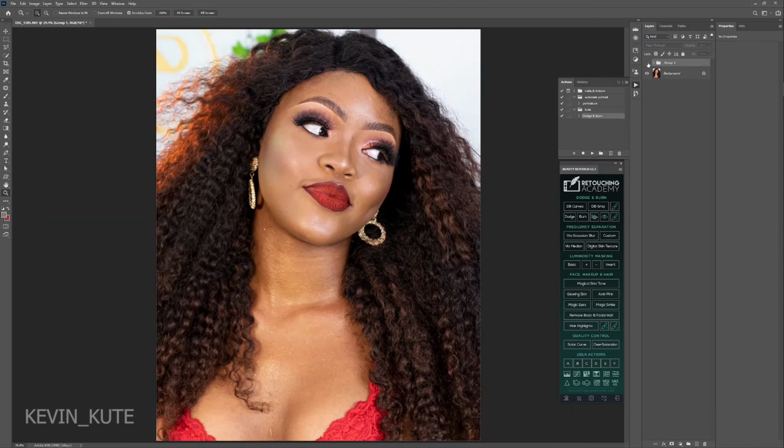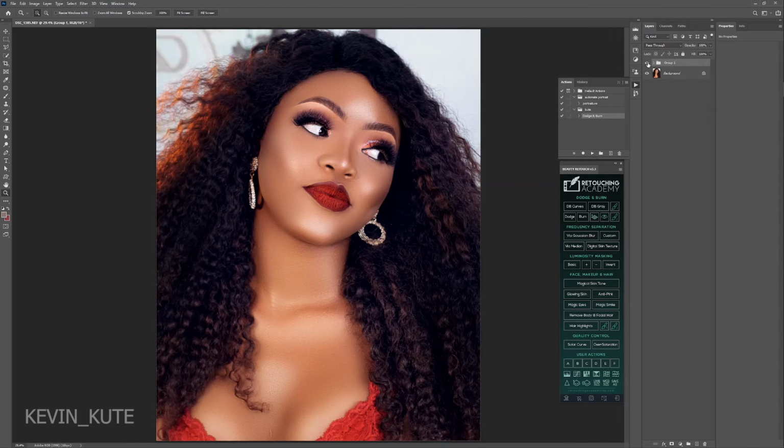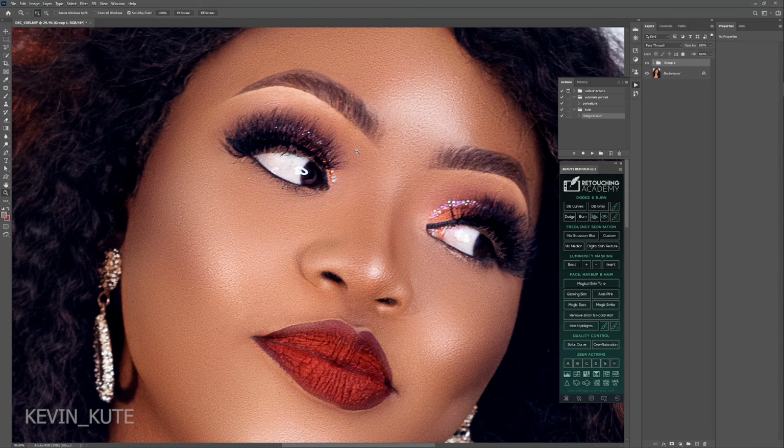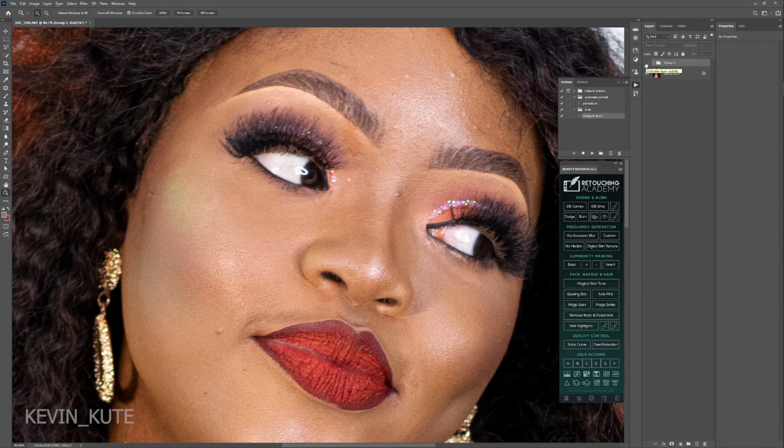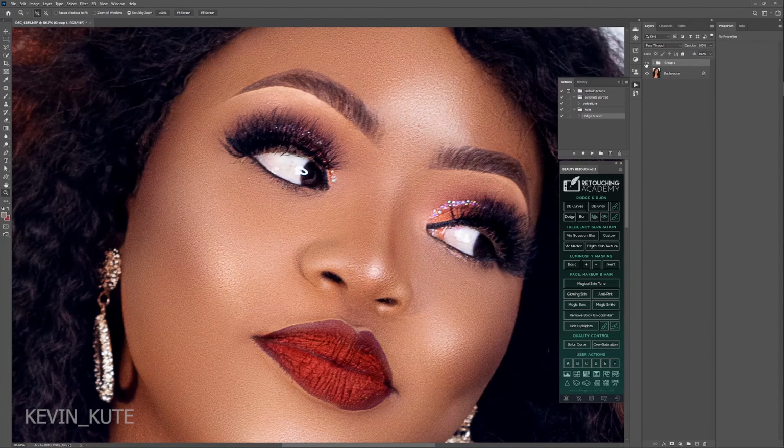This is the before and this is the after. Nice, right? There are other ways you can tamper with this image to your choice, but I really like this image this way. Look, I've edited this image before, but I saw this image again and I decided to play with it so that you guys can learn one or two things from it. So that's the before and this is the after image.